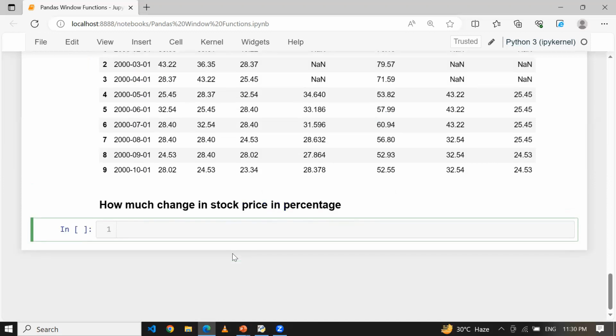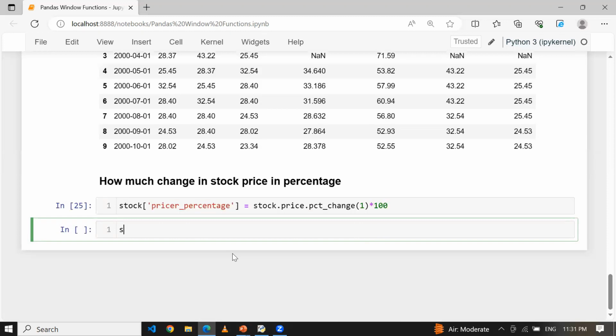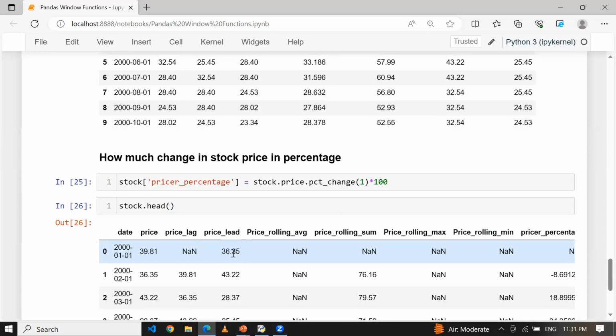Okay, so what I'm doing here, let's say stock, and I'm saying price in percentage, simple, equal to stock dot price, and I want percentage change. Okay, so this one, and here only one rolling I am doing, and I want to multiply by 100. Okay, and now stock dot head.